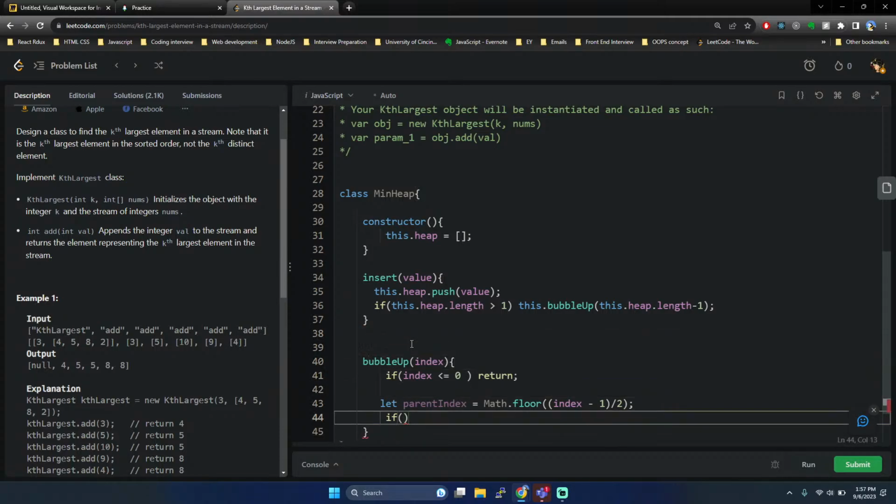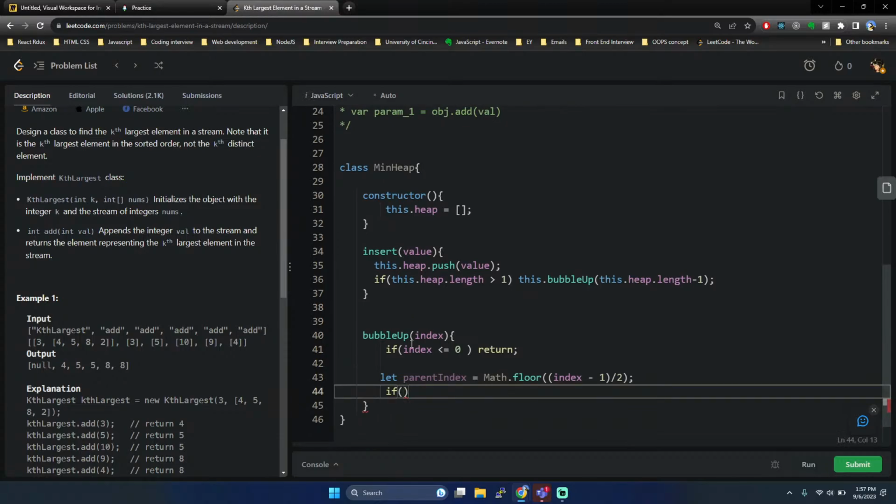And then what we do is we check the value at this.heap of parentIndex. If it is less than this.heap of the index that has been given to us, then we don't have to do anything, because the parent is smaller than the inserted node.